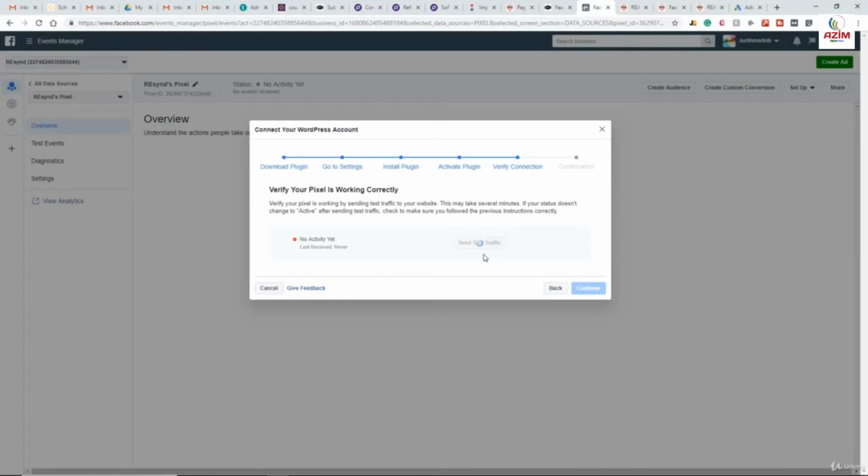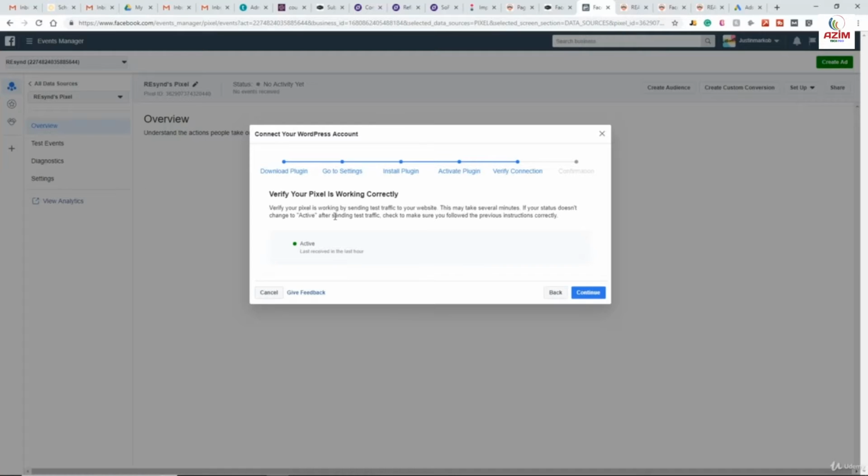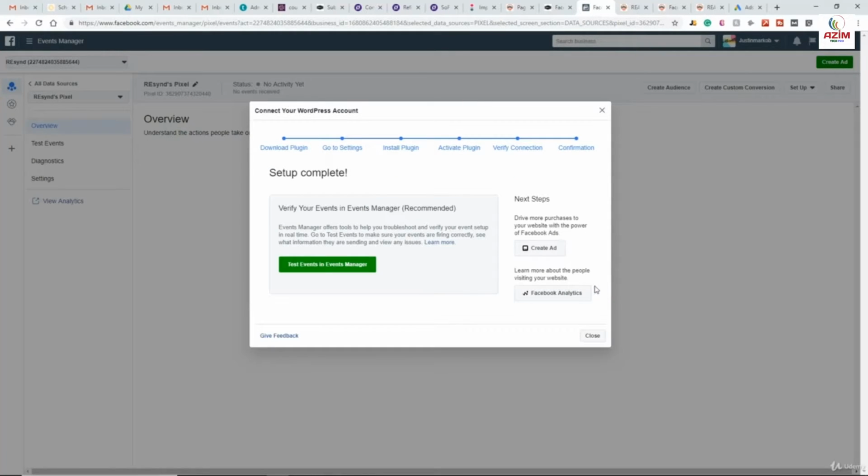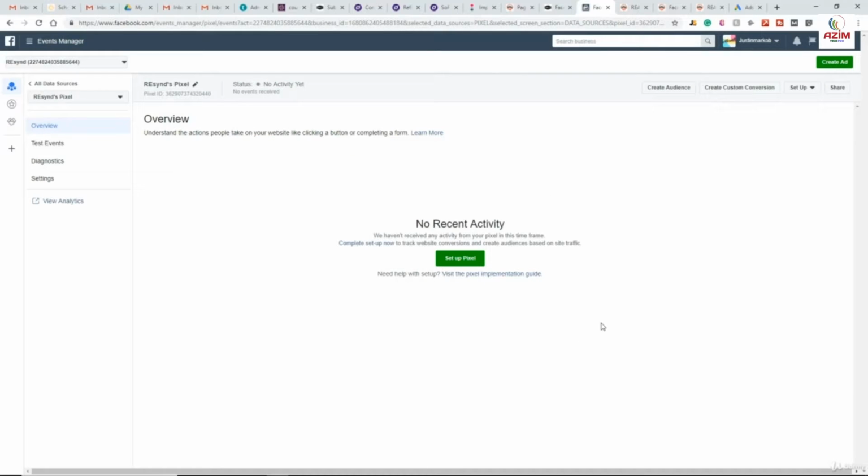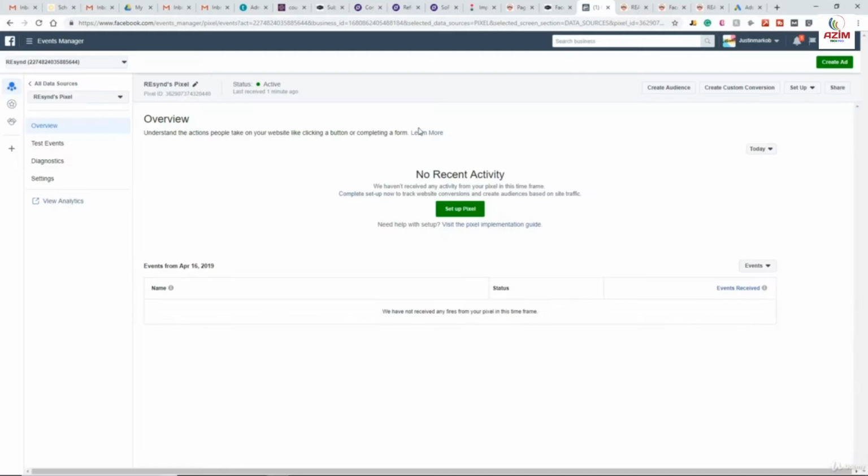We're checking and making sure this pixel is firing when people go to the website. So yep, there it is, active. By opening up that website, the pixel is fired and we've tracked an audience member. So continue. And there we go. We have our pixel installed on our WordPress website. So we can just close this. Click refresh. So our status is now active.